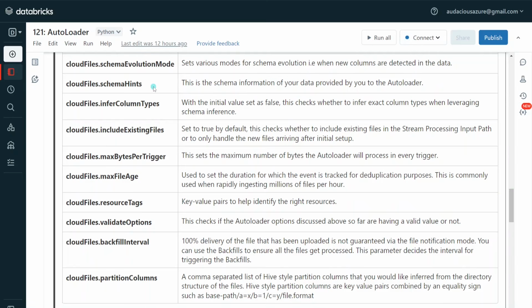So if you want to validate, then you can give this option, which means whatever options we have specified in our autoloader ingestion, everything will be validated. In case a certain value is incorrect, then it is going to report. So in that aspect, this is one of the important parameters. And we have backfill interval, the duration for which we have to consider the backfilling, which is defined with the help of this parameter. And the last one is partition column.